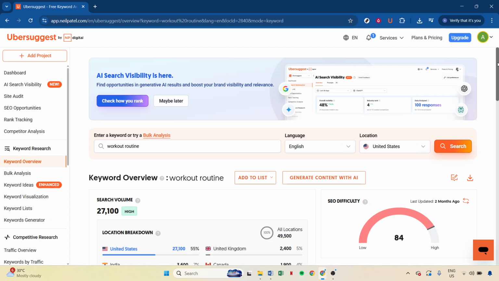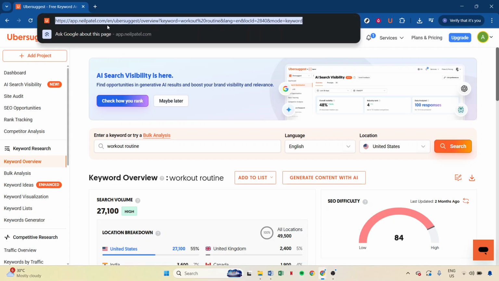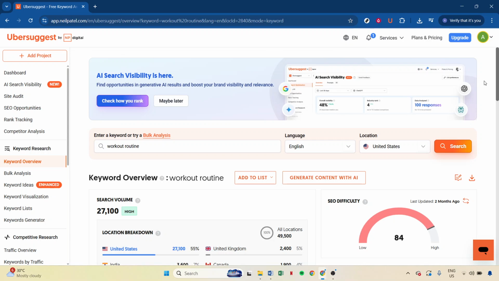First, you'll want to start by visiting the Ubersuggest tool. Simply head over to neilpatel.com/Ubersuggest. Here, you'll need to log in. You can choose between using a free account or opting for the paid version, depending on the depth of features you require for your keyword research.